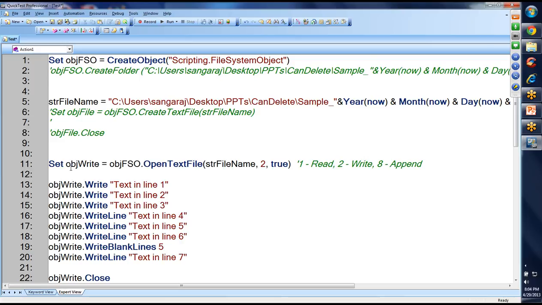Okay, any questions before moving further? This is nothing but your object FSO. It's very simple, but the only thing is you have to be aware of the different ways how you can create a file, how you create a unique file, how you delete a file, how you delete a folder. So these are important things you have to remember. Any questions before moving further?